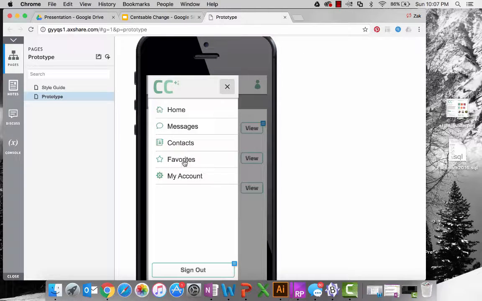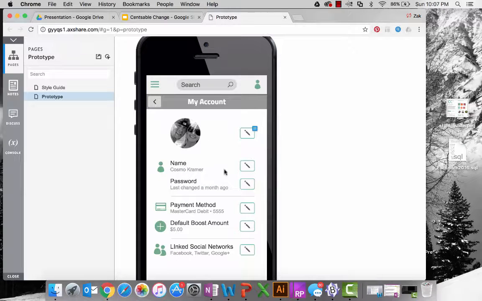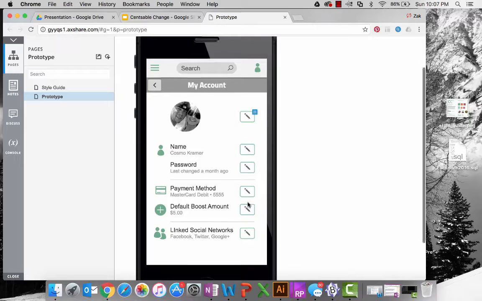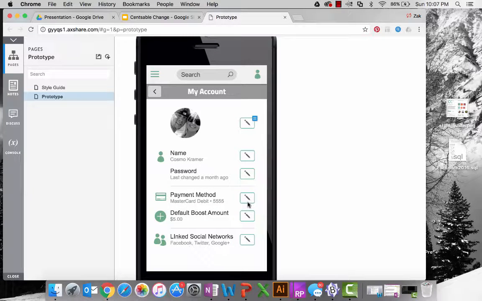And my account. So here I can change my picture, change my name, change my password. What pay method do I want to keep on file? The boost. So am I able to do a boost? Change my boost amount from $5. Then I can link to multiple social networks.